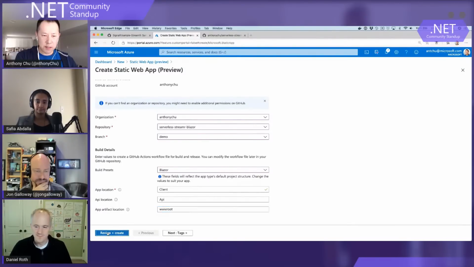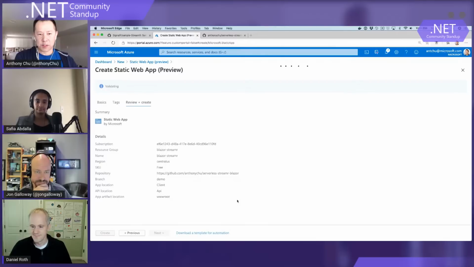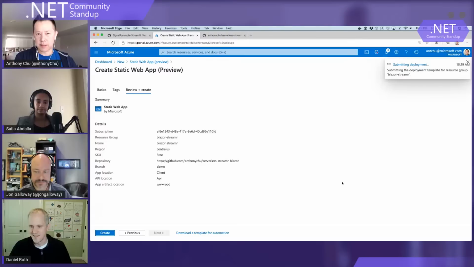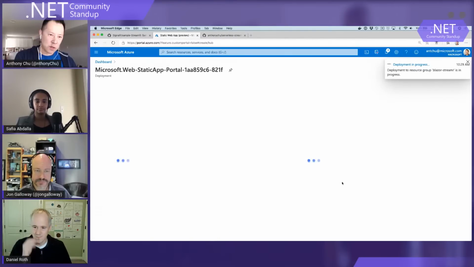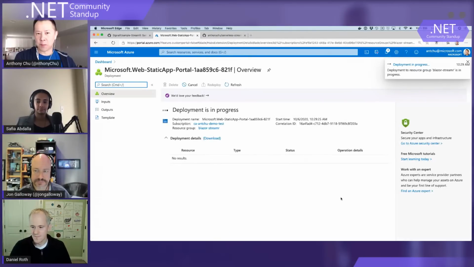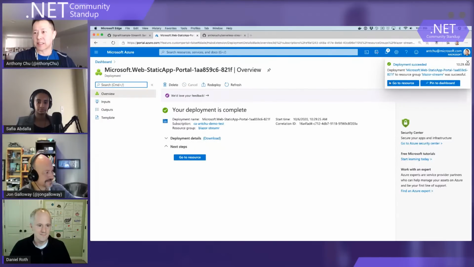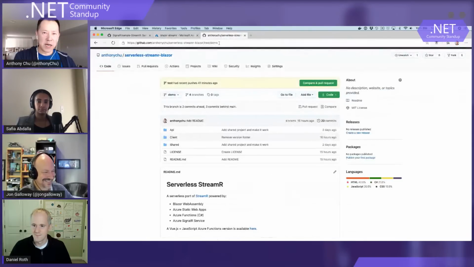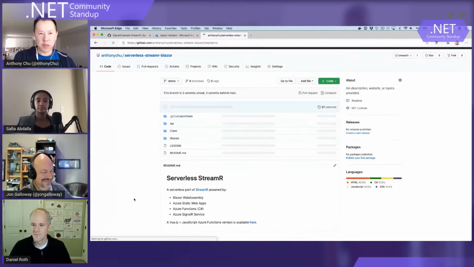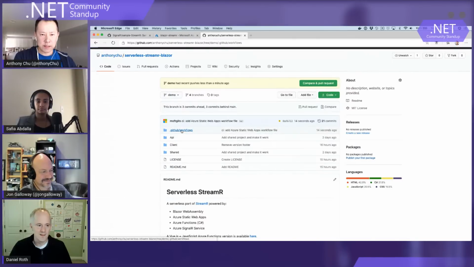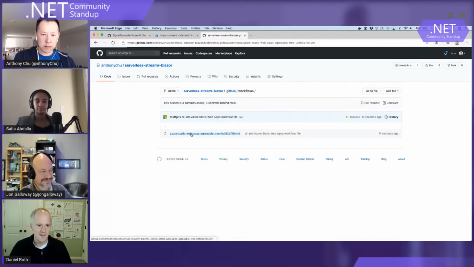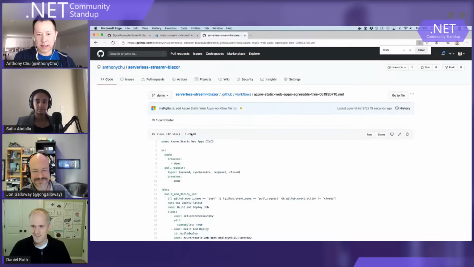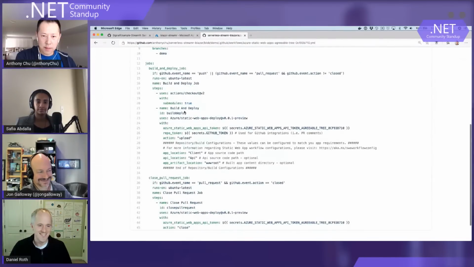Yeah, that's exactly right. All right, and then we're just going to go ahead and create it. So it doesn't take long to create. What we're doing is just creating the static web app resource. At the same time, we're adding a GitHub action behind the scenes for you. So if I now refresh this page, you can see that it added a workflow in here. Here's the GitHub action, some stuff in it.